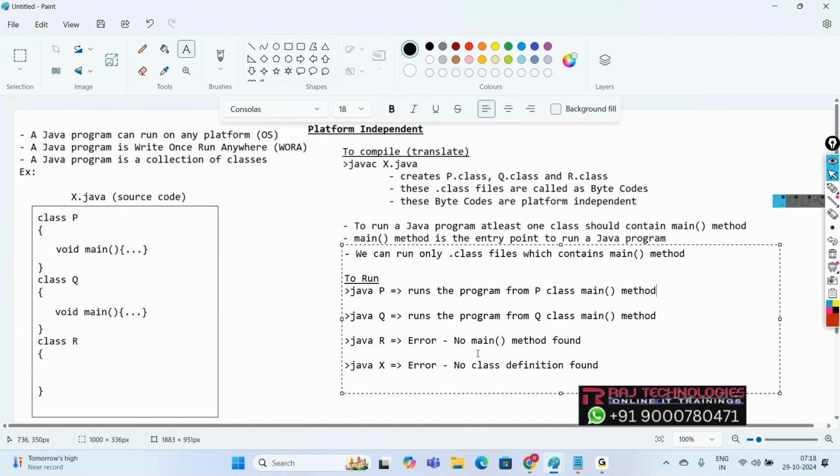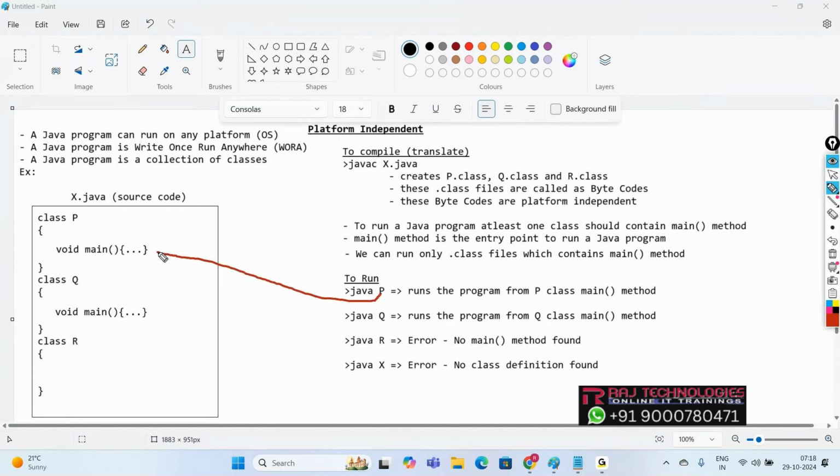So whichever class name we give to the Java command, it will go to the respective main method of that class. That will become the entry point. Right? Is this point clear to all of you? Any questions?